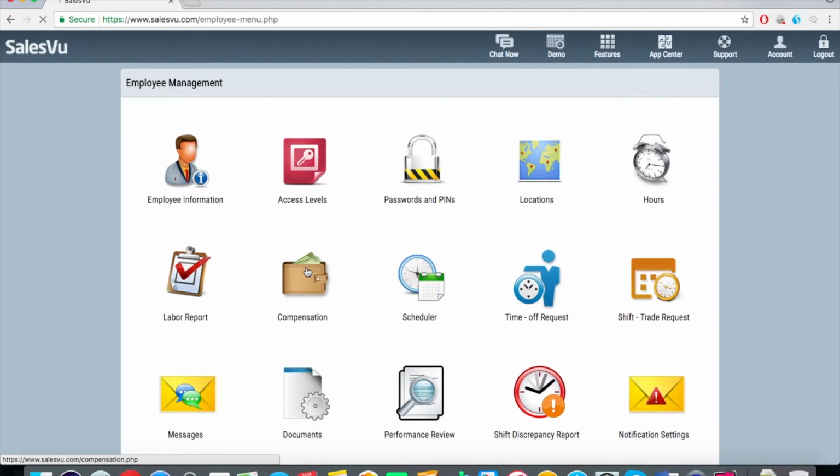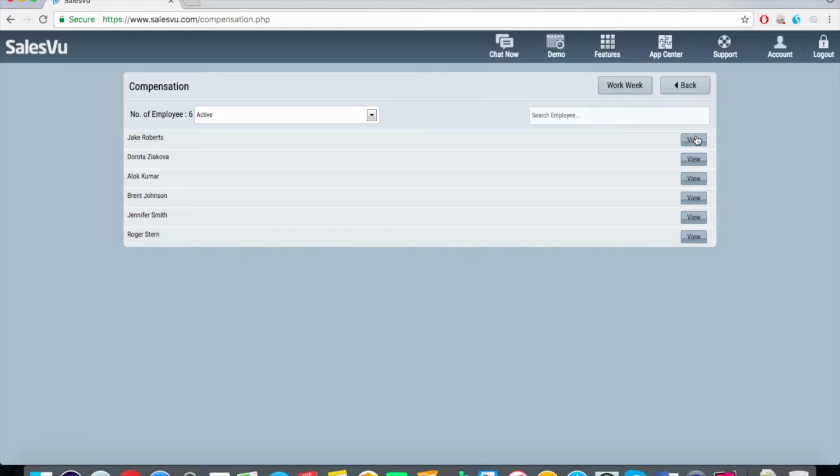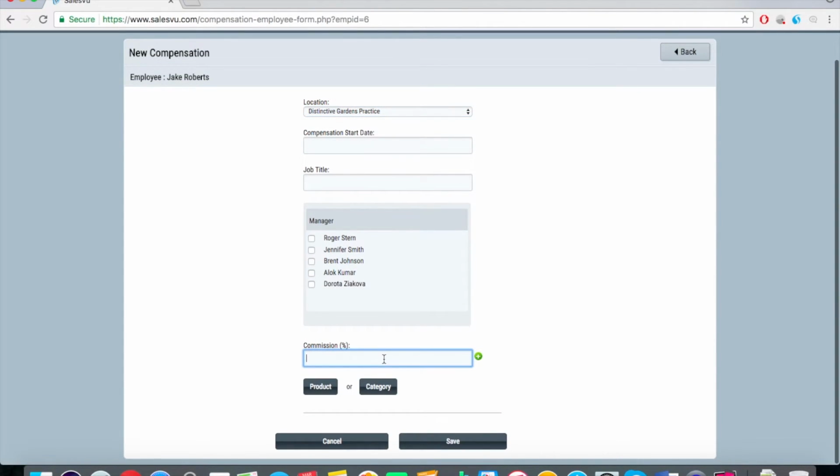Under compensation, you can configure employee compensation levels. You can also create commissions for different products or services. These commissions are customizable down to the employee level. So each individual employee can receive different commissions for different products and different services that they sell. You can have as many different commissions as you'd like.